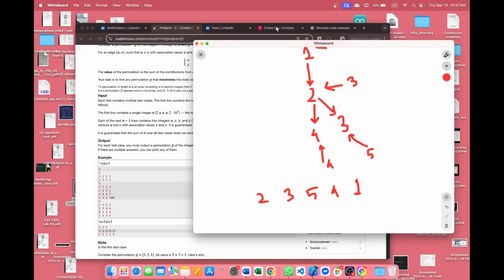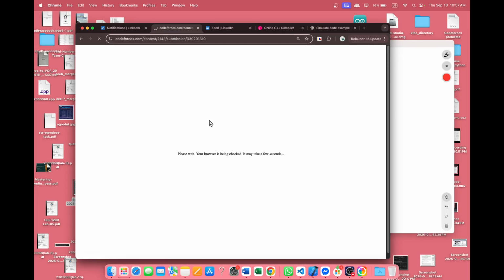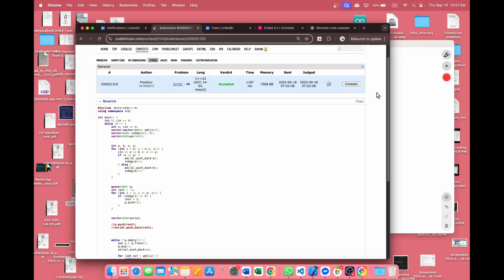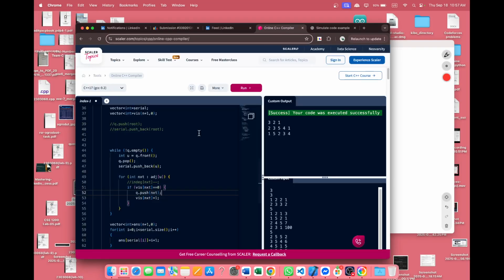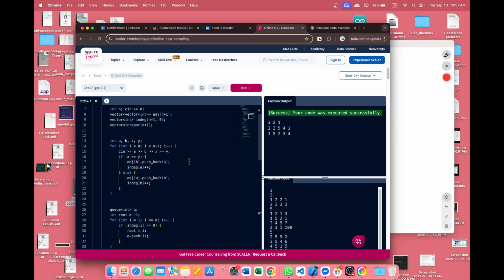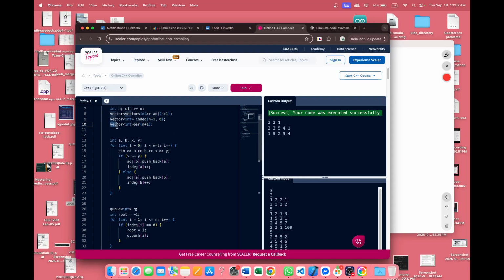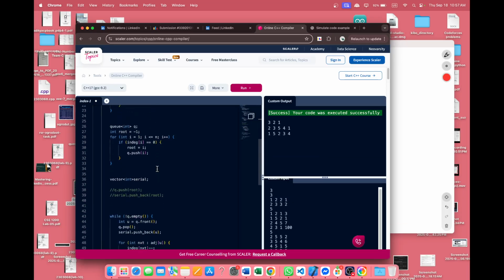I will show you my code. Okay, I will copy it and paste it to my code. So what I have done here, first I have taken an adjacency vector, then I have taken an in-degree array. You can simply comment out this other one because I have not used it in my code.